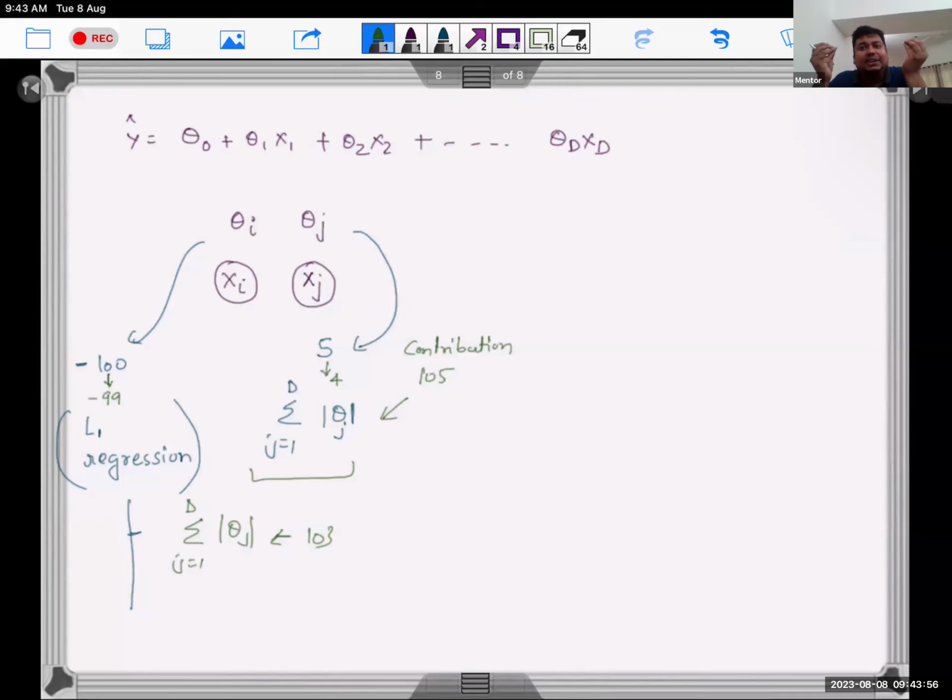Can I say that every feature is kind of having the same impact here? If I reduce the same quantity from every theta, ultimately it goes to 0 and you are not going to add anything to it afterwards. If you add anything to it, what will happen? The penalty will increase. So once a theta goes to 0, do you think you will add anything to it? No, right? So it will stop there.